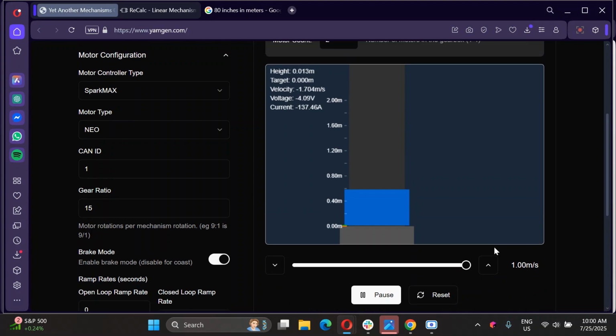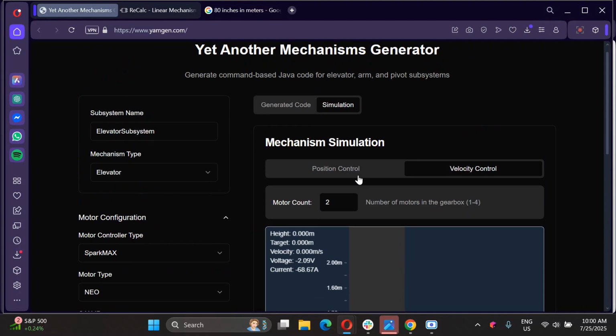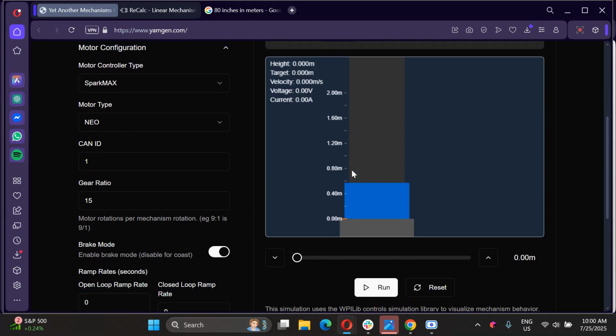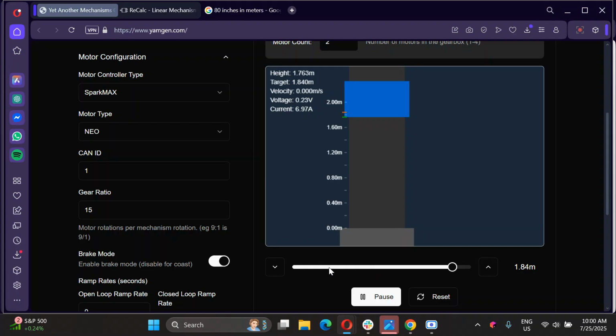Ooh, that's fun. Well, we can get something from these results. Let's go to position. Run. Okay, so looks like it is doing fine. I don't know why it was doing that before. But yeah, so looks like that works surprisingly well.